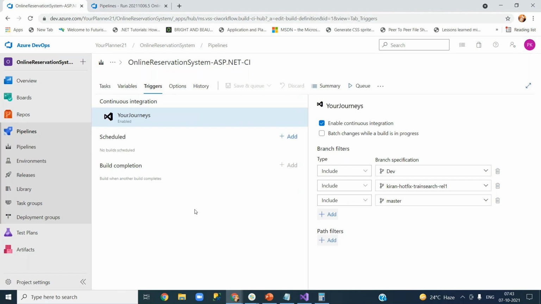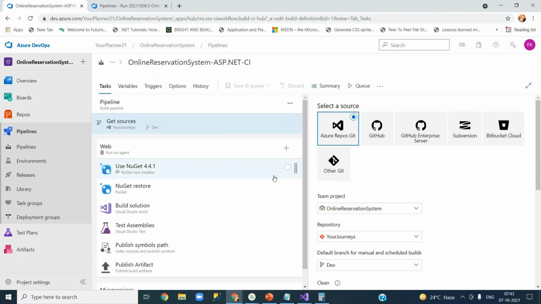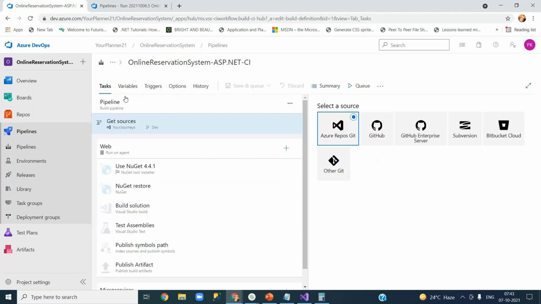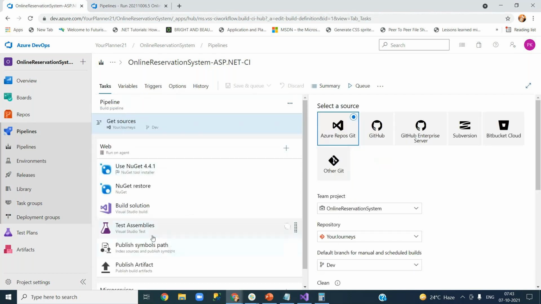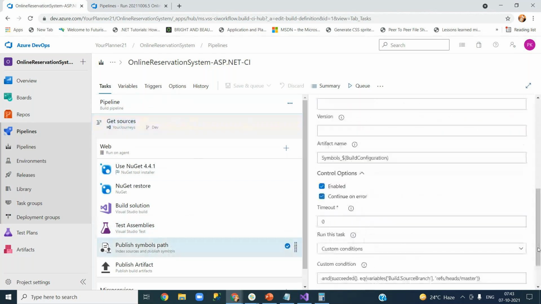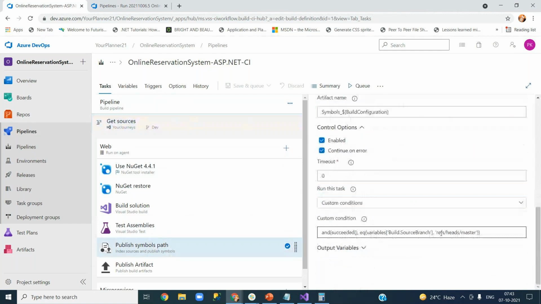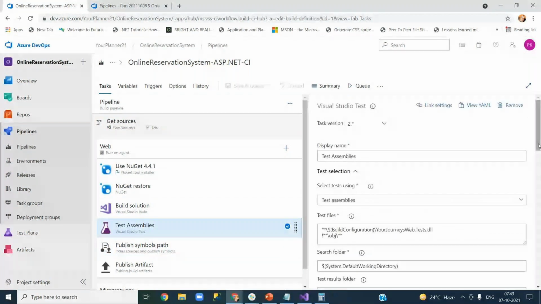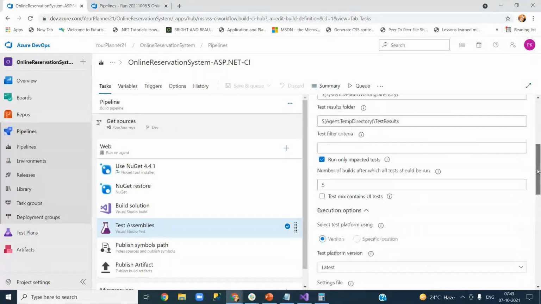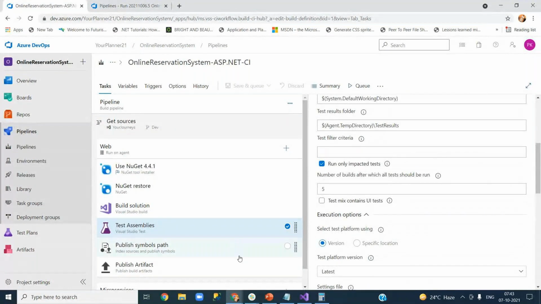Okay, now what are the things we did? We enabled, we added master here as well. And then we added one custom condition in the public symbols path. And what I'm saying is, run this task only if the branch is master. And the other thing we did is test assemblies, right?